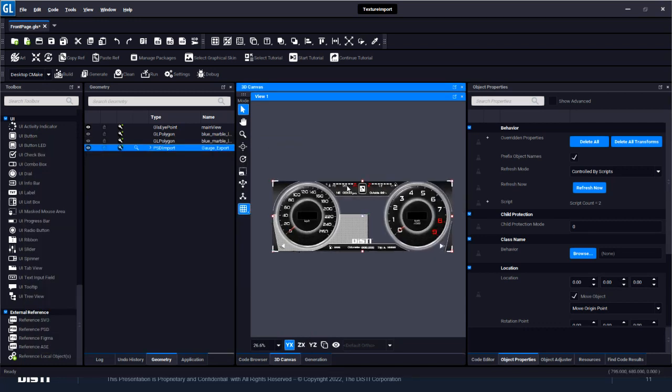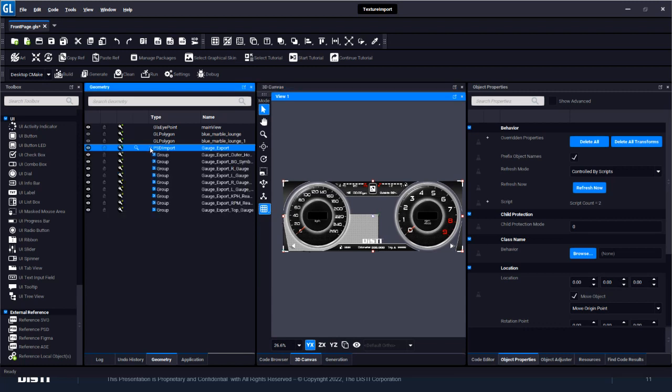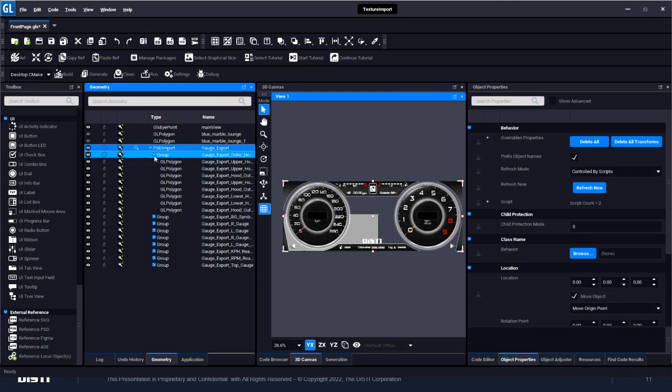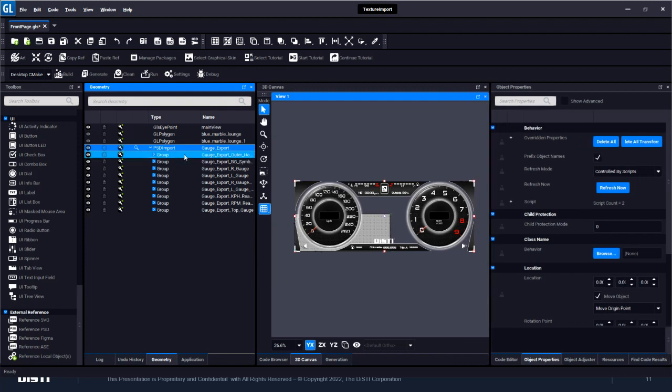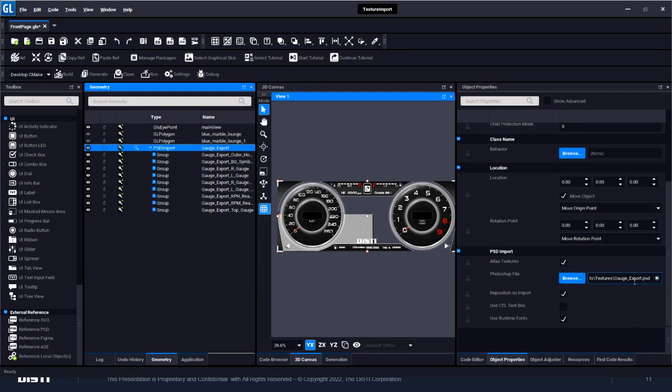Okay, so you can see that I do have some objects that have been added into my design, and I have a new PSD import object. So if we take a look at this and drop this down, you can see there are a series of groups that have been added. And within these groups are polygons, there are text boxes, there are all sorts of different GL Studio objects that have been imported with this. Now, next to this PSD import is a magnifying glass icon. Now, if you haven't seen this before, this icon in GL Studio means that this particular object is referencing an external file. And you can see with this object selected, if we go into the object properties, that it is referencing that PSD that I drag and dropped right into the scene.